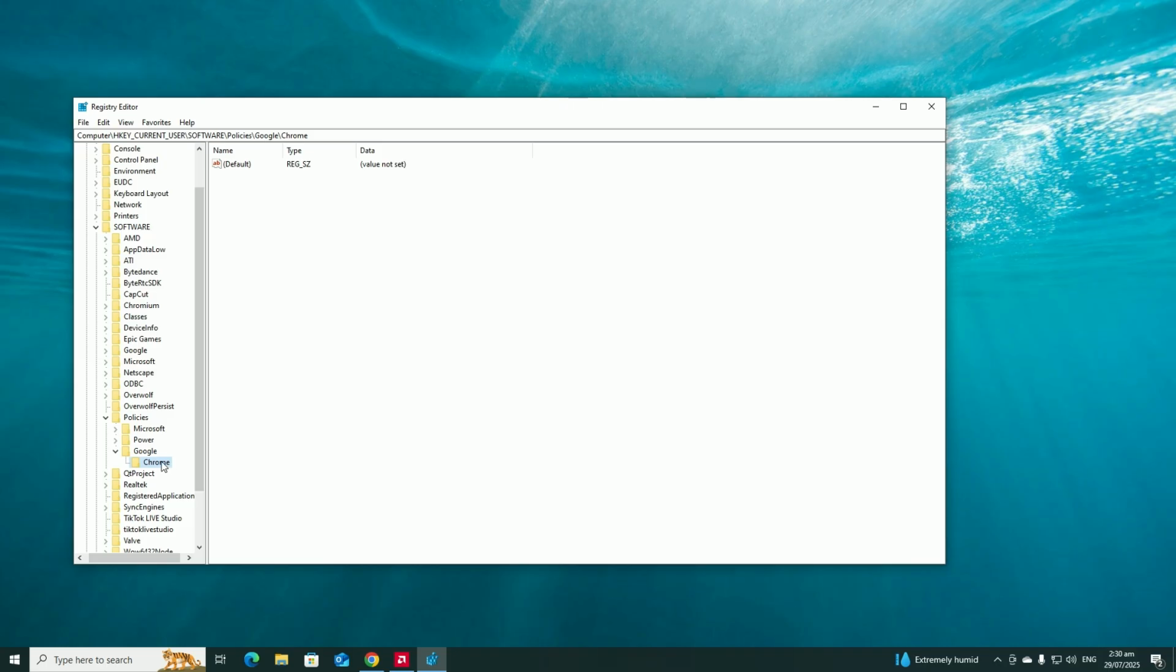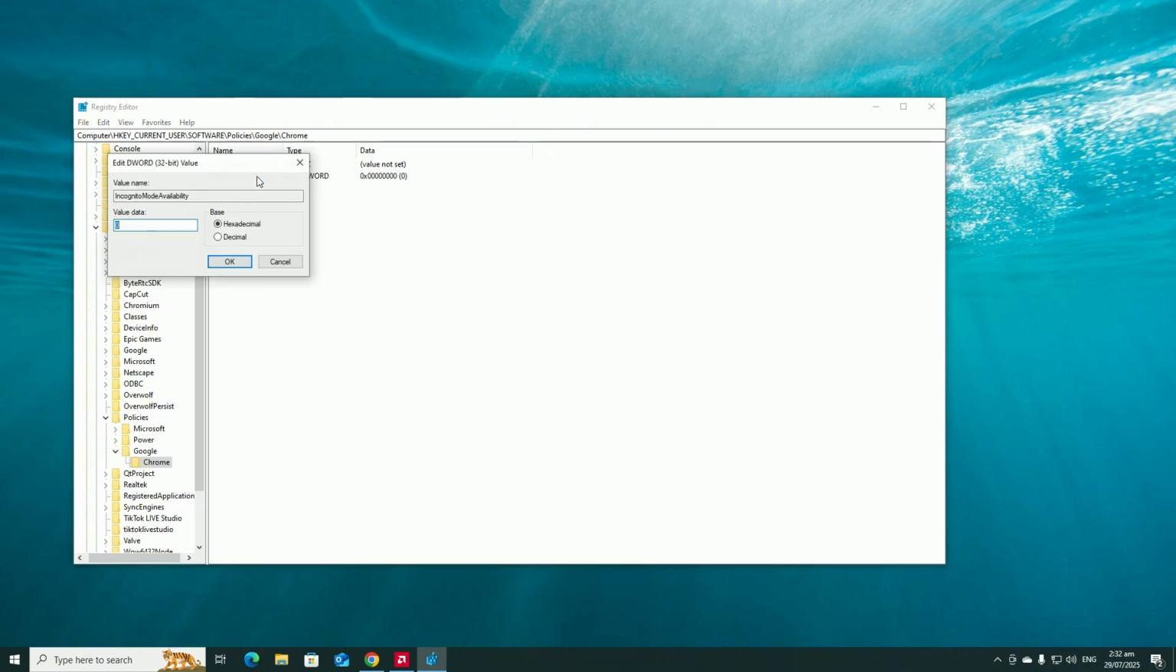Click on Chrome and come to the right. Right click on some blank space and press New. And press the word DWORD (32-bit) Value. Then type in IncognitoModeAvailability. Make sure you use the same capitalization and spell it correctly. Then double click on it after you made it and change Value data to 1.